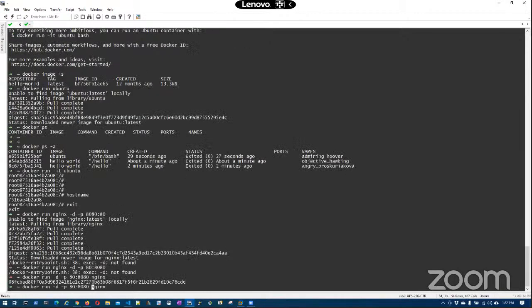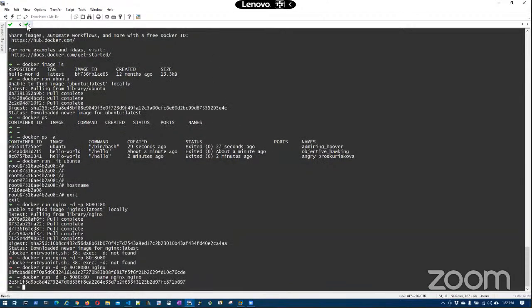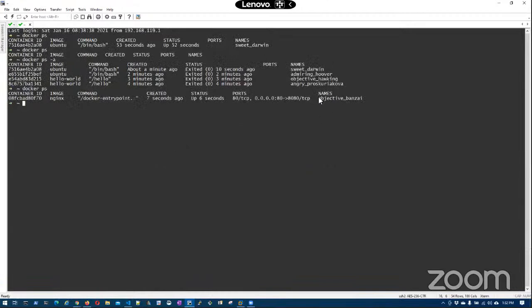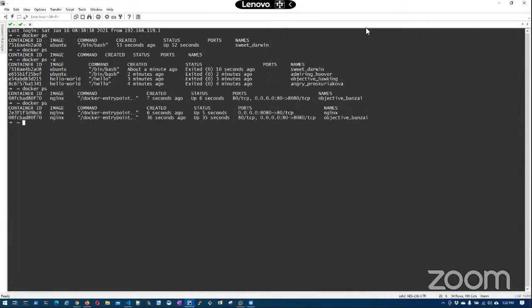So let's run another nginx container and just provide it the right port, and let's give it a name as well this time. If you see, the first time when we ran it, there was a random name, but this time, since we have provided a name, it is now running as nginx.